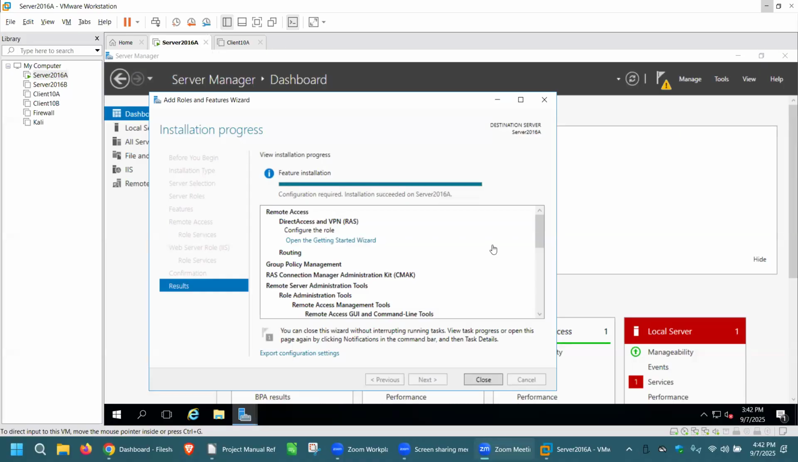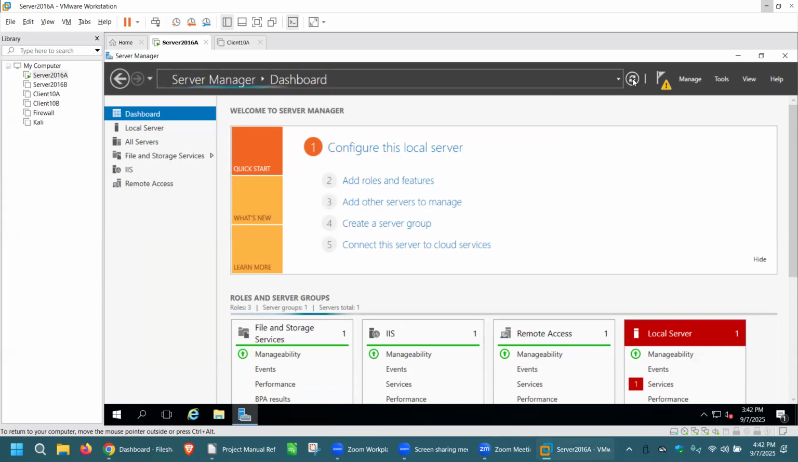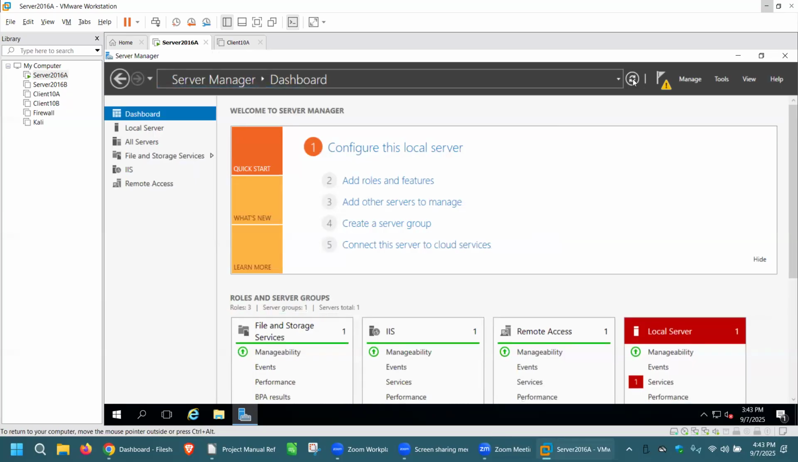Okay, so now that the feature installation has succeeded, it does say configuration required for the direct access and VPN. We are just focusing on the NAT server role for this demonstration, so we're going to just disregard this option here. I will close this. Just going to refresh a couple of times here. And so here we've successfully installed our routing and remote access to prepare our server for our NAT services.